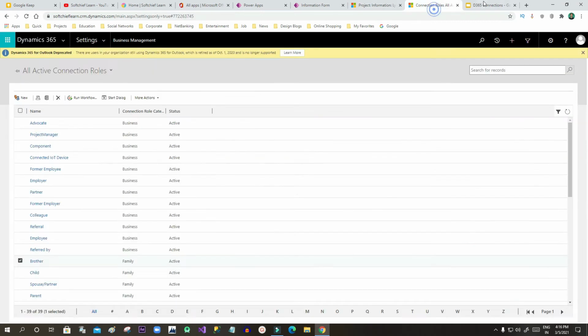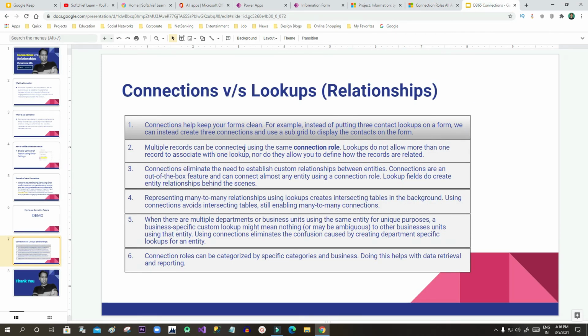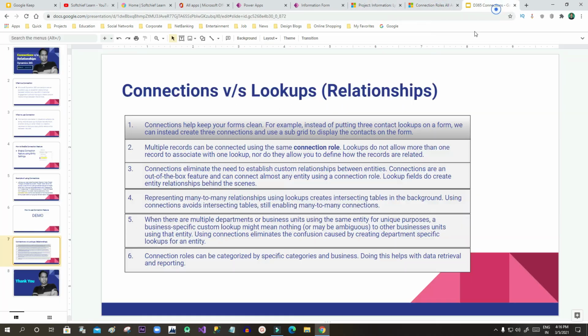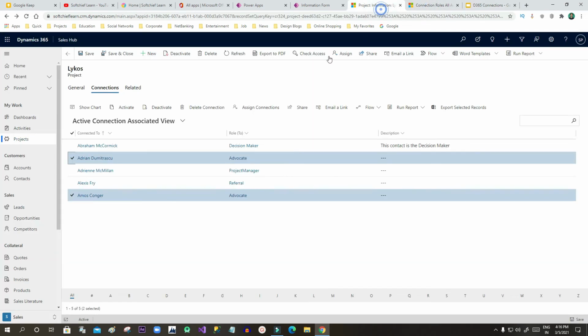Okay. And here I will choose project manager or advocate. For example, we have two advocates for this project, which are connected. Then I have created another two advocates for this project connection, right? So the thing is, multiple records can be connected using the same connection role. So the same connection role I have used here.